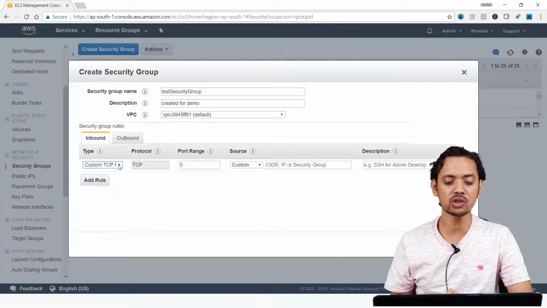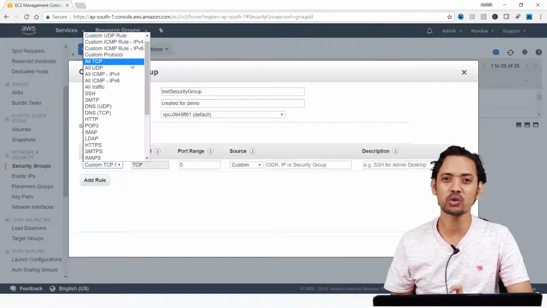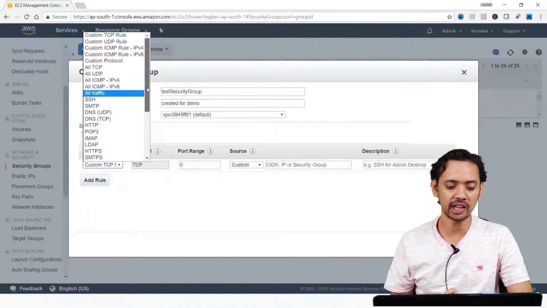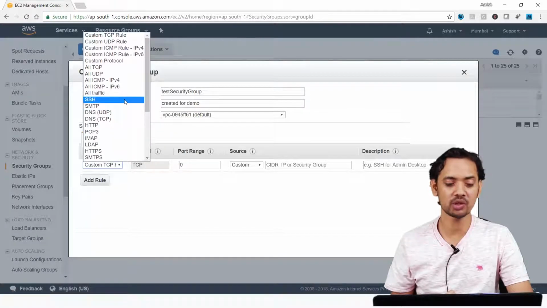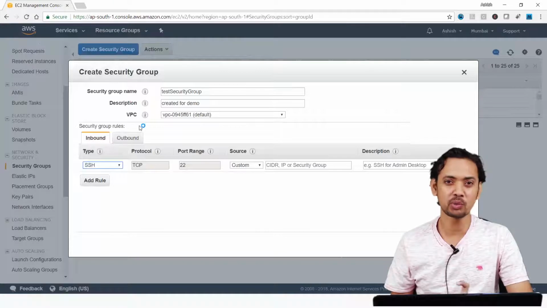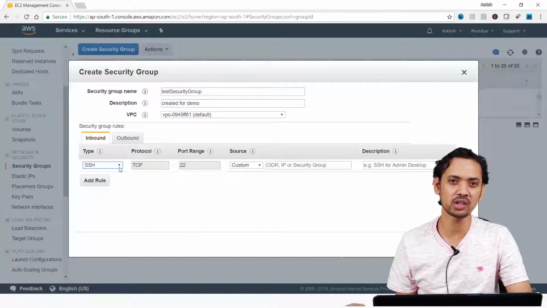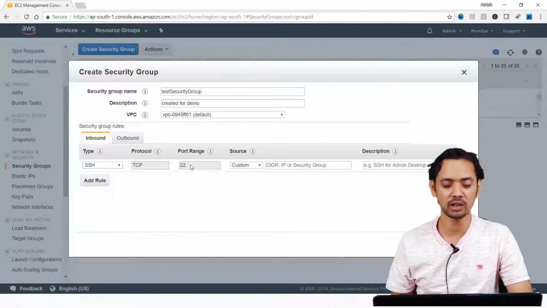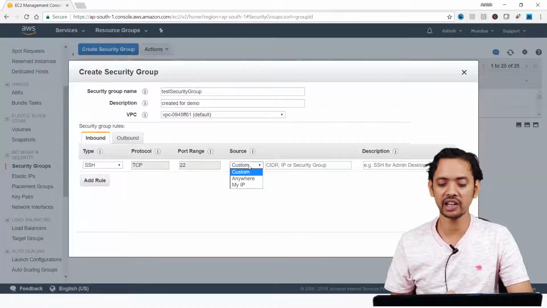The first field tells you what kind of traffic you are going to allow. You can select any of these based on the need. For example, if you want to access this system using SSH, using something like PuTTY, or terminal access using ssh ec2-user@public IP, then you have to select SSH here. SSH works on port number 22, so it already gets filled. You can make the source anywhere. In that case, any system with any IP address will be able to connect to this.